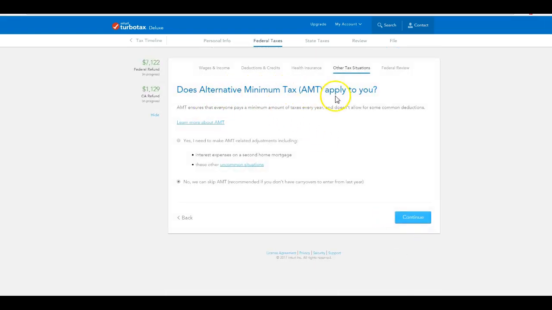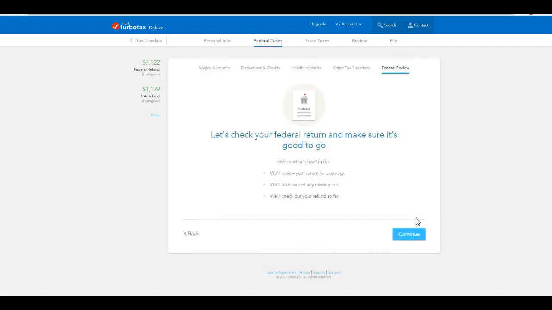Does alternative minimum tax apply to you? No, it doesn't apply, not in this case. We'll continue, all right? Let's check your federal return and make sure it's good to go.